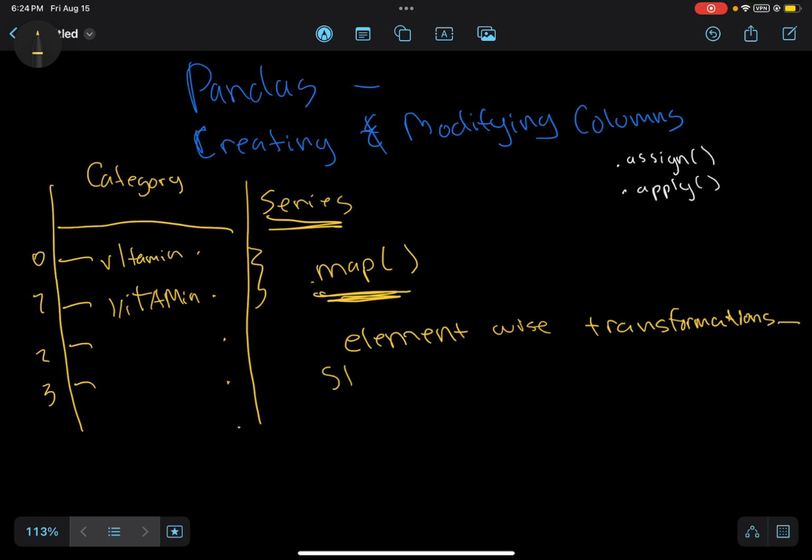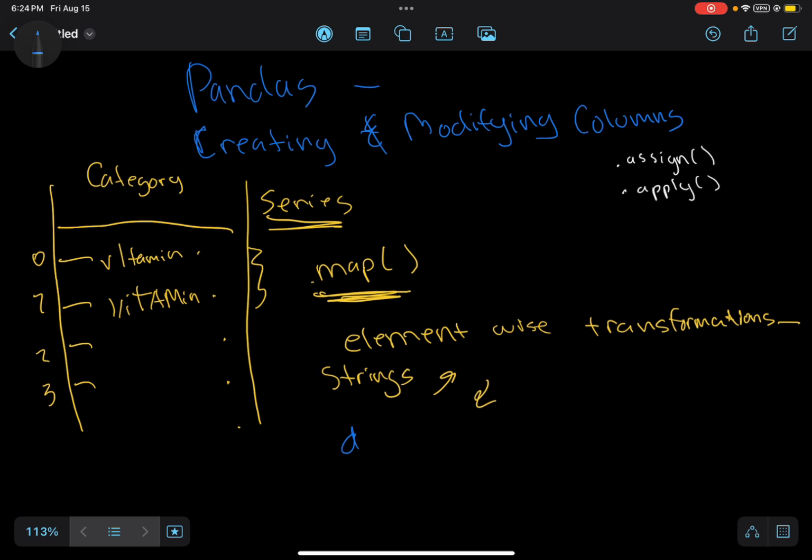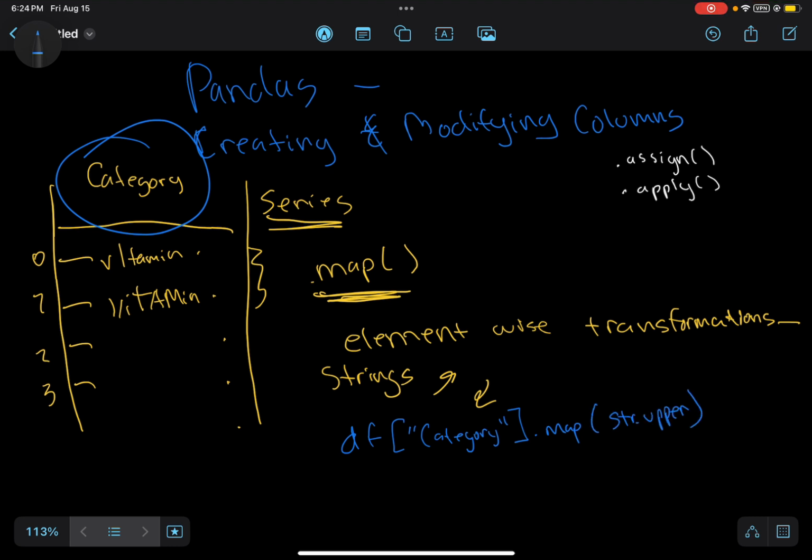Like from strings to uppercase or to lowercase. And in code, let me just write it real quick. That would be df. Okay, what column is this? Category. Now what do I want to do? I want to map the strings to upper, all uppercase. So that would return a new data frame, so we can assign it to df because it will return a new data frame.